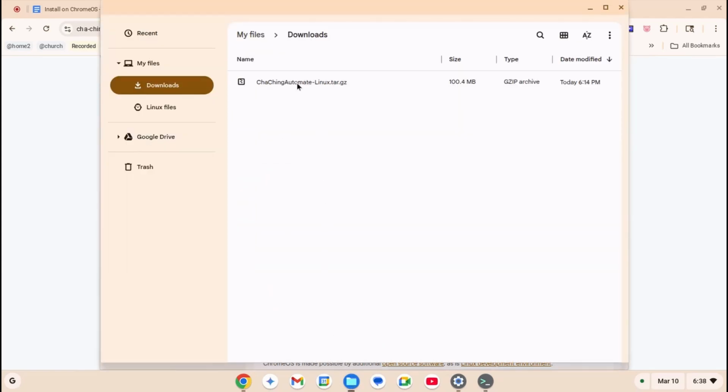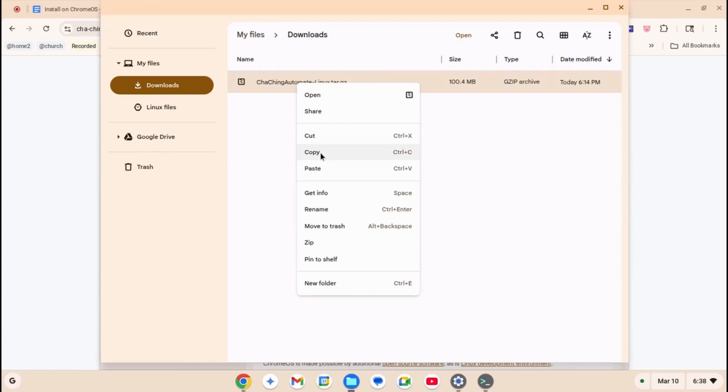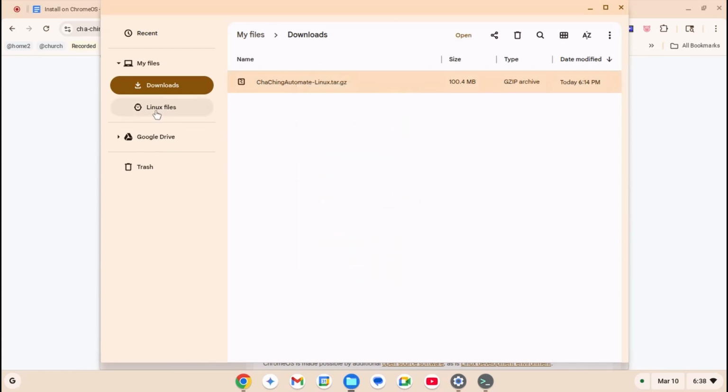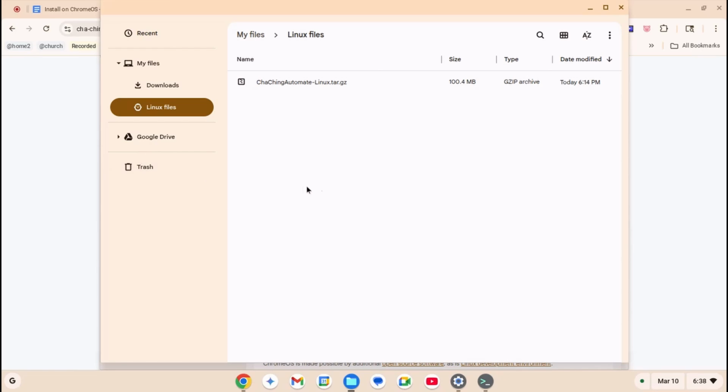And you're going to want to copy this file, cut or copy this file, and take it to the Linux files right here. If you don't see that just yet, go ahead and refresh it or close this prompt or close the screen and then reopen it for files. But you're going to copy it to right here. So you're going to paste it right there. I've already done that. So here's the file.